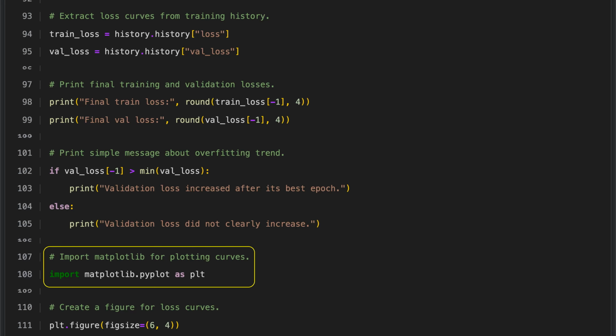We use the pyplot module from the matplotlib library, which is a common tool in Python for creating visualizations. In this context, it will be used to plot the training and validation loss over time. These plots help us visually examine how the model is learning and make it easier to spot issues such as overfitting.